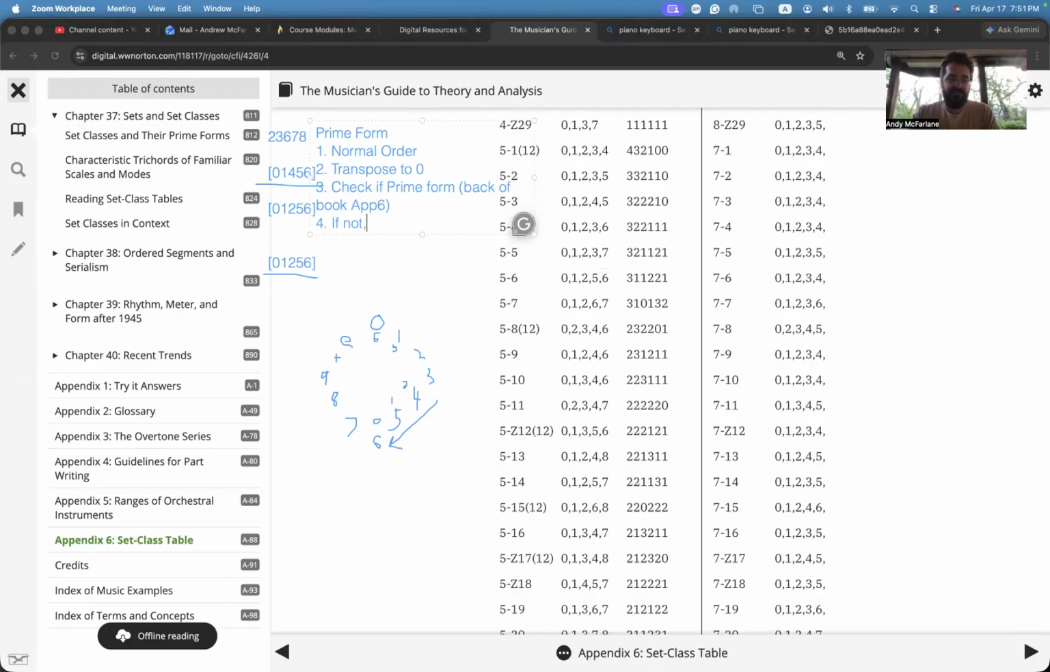If not, invert, then transpose to 0 again. Okay, so there's an extra step if not. Now there are shortcuts, like I said, but that is going to be your guide. Okay, so write that down, get that in your head, and we will have another lecture on this later on.